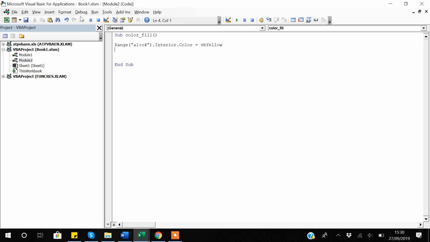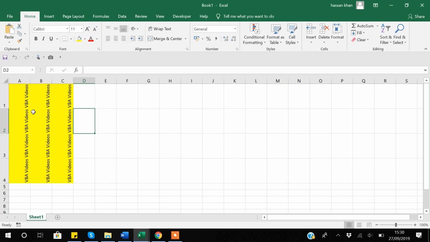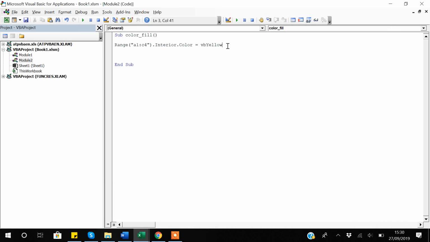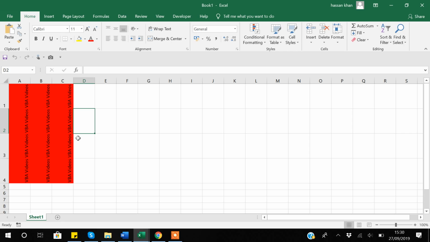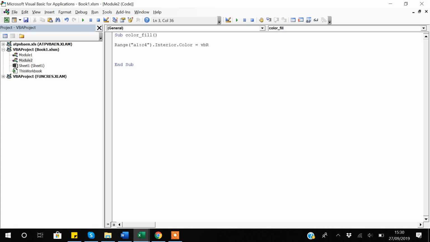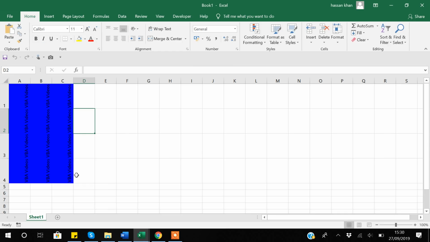Let's see if I run this. You can see my cells got filled by yellow color. In the same way, you can try different colors, red. Let's say play. My cells got color red, and then I can also select maybe blue. So vbBlue, and if I run it, so you can try different colors.